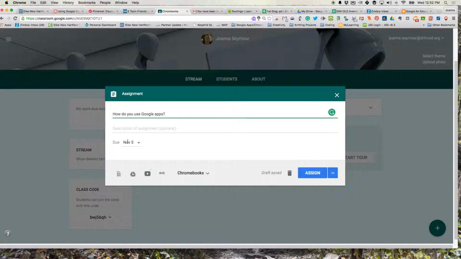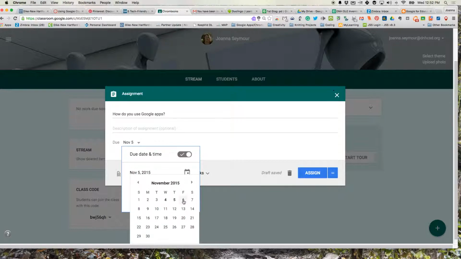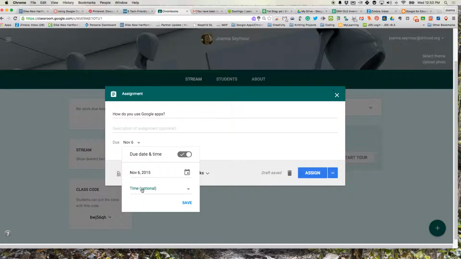And you can give it a due date. In this case, I'm going to say, let's have it due on Friday. And you could give it a time. So like you could even say you cannot turn it in any later than 5 p.m. You choose. If you don't, you can say that's optional. Save that. And then you can attach some different things to this.